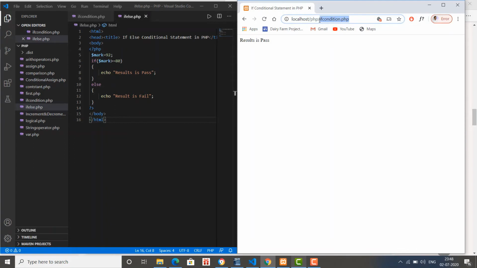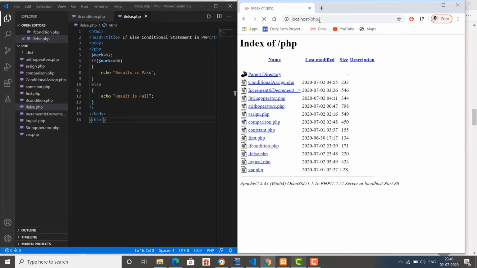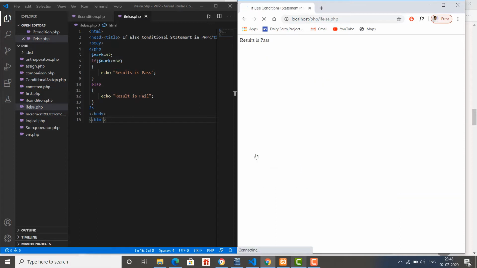Here we come to this PHP folder, and here we see the if-else.php file. Just click on this. So here we got the result is pass, as we see that marks are greater than or equal to 80. The marks value is 92, so that's why it's showing the result as pass.